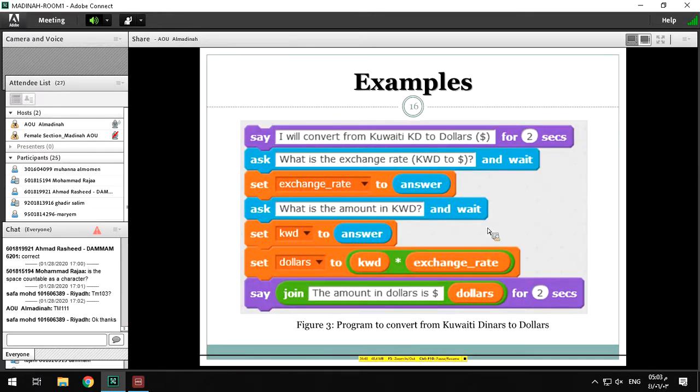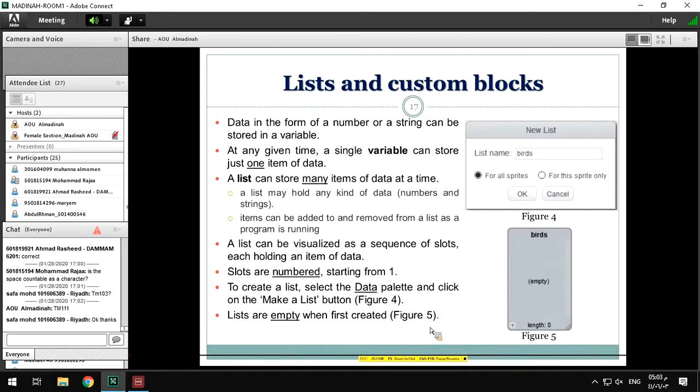This is another program of converting the currency. So here also we see that we use the operator, multiplication, and we use the join to display the dollars. You can try these two programs back at home. So that's about variables and strings. What we discussed is about variables and strings.